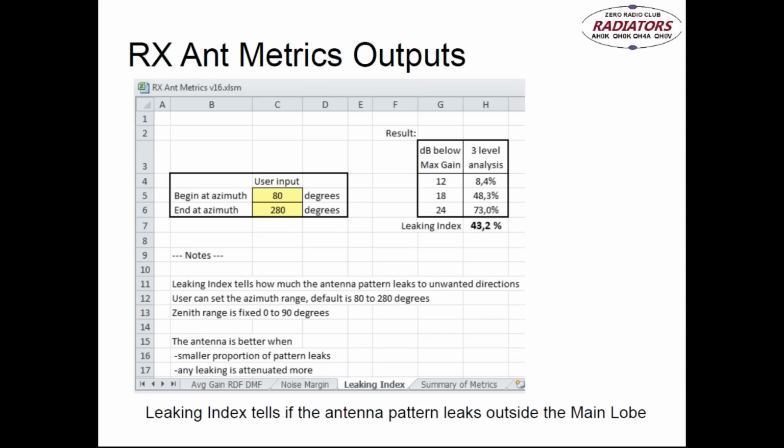The other output for this receiving Antenna Metrics Excel tool is the leaking index. The leaking index tells how much the antenna pattern leaks to unwanted directions or from the unwanted directions. The user can set the azimuth range here. The default is going to be 80 to 180 degrees, and the zenith range is fixed at 0 to 90, just for simplicity, because the equations and algorithms would have become a little bit too difficult.